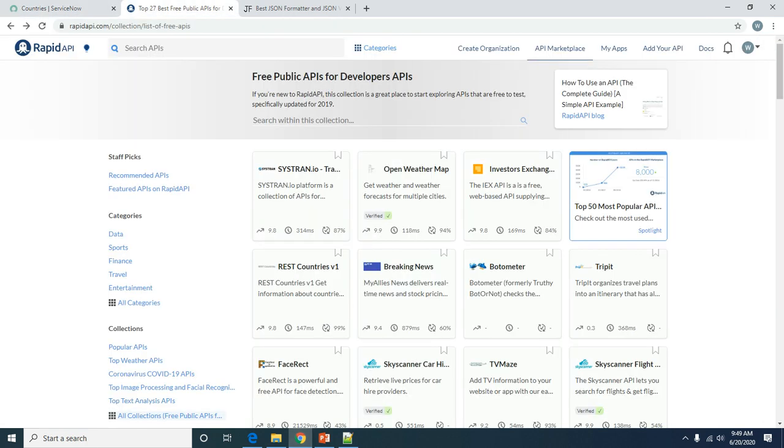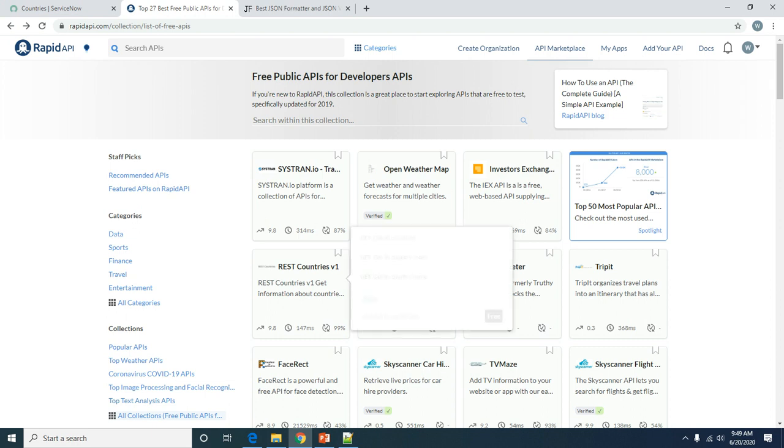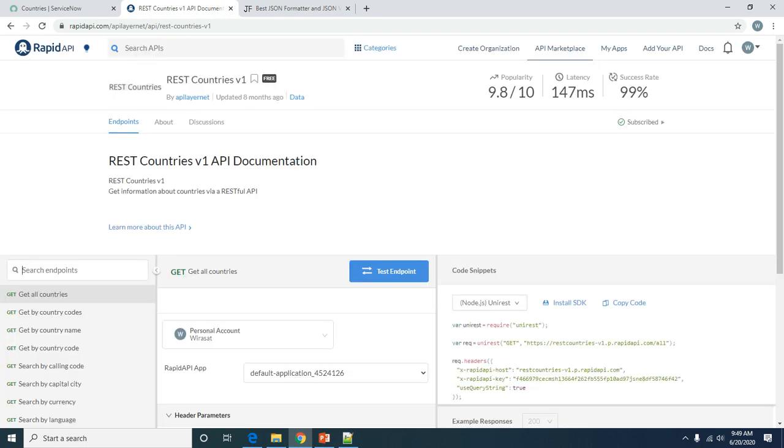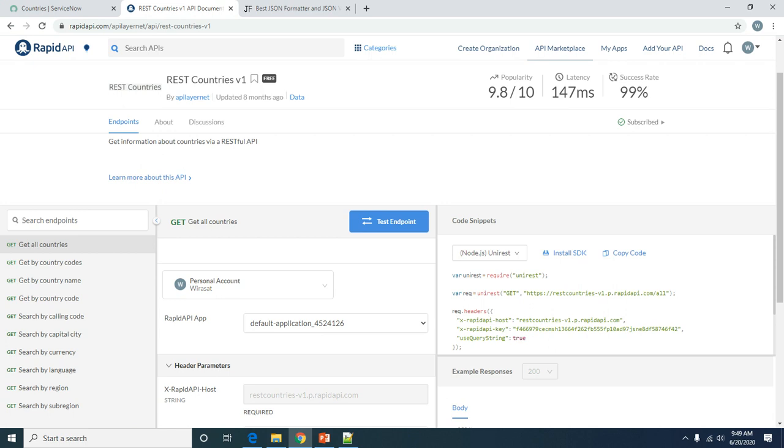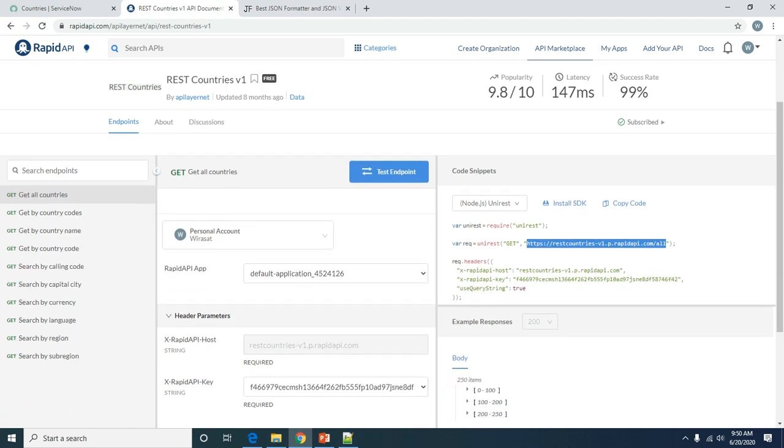So this is the website where I'm going to get the REST API data or REST API endpoints. So this is a free website. You can go and subscribe yourself and get this data. So let's go to this REST Countries. So as you can see, this shows the endpoint that we'll be needing in our REST message, and this header information and this key information.